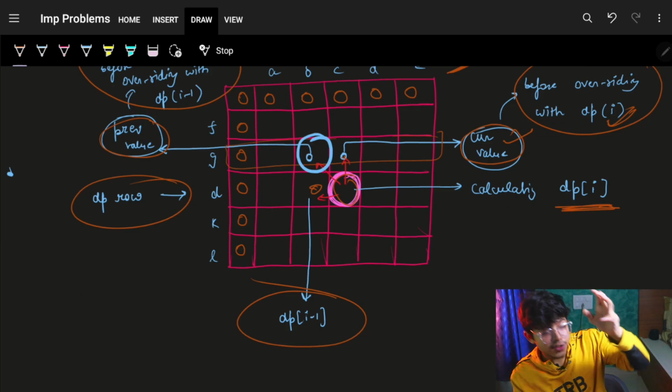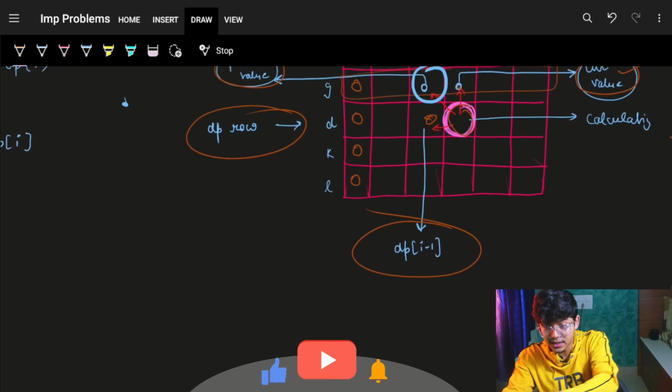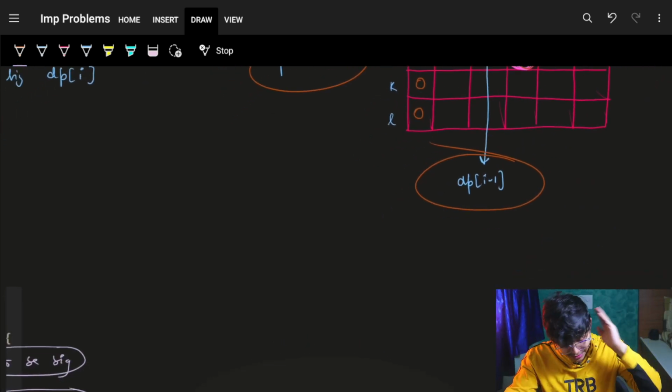If you have not understood it, just go and watch the same stuff again, and maybe you can try it also. But as a lot of time has gone on this problem, that's the reason I will just move on.